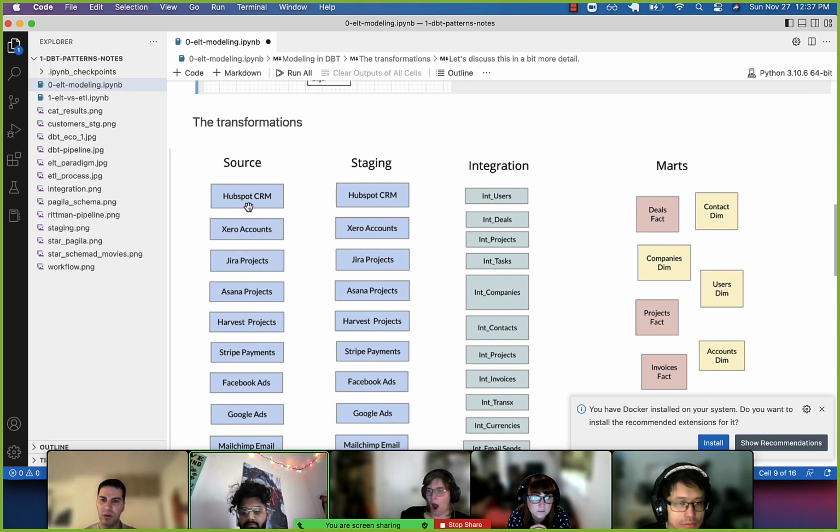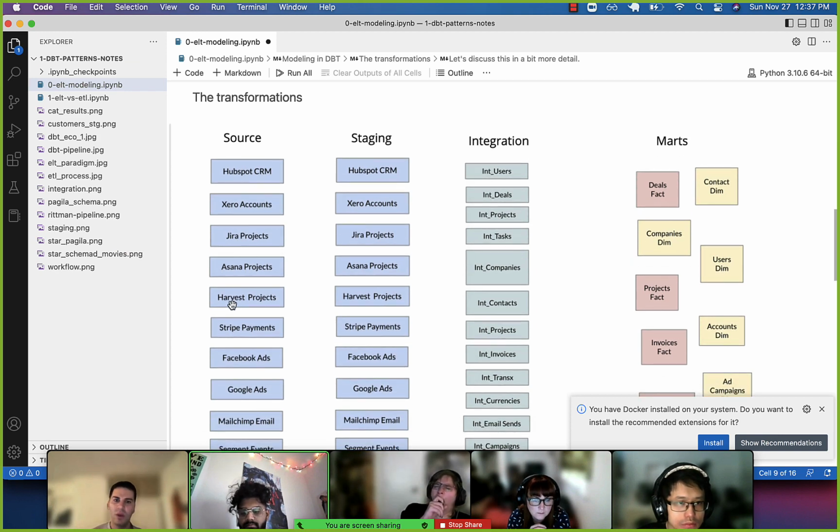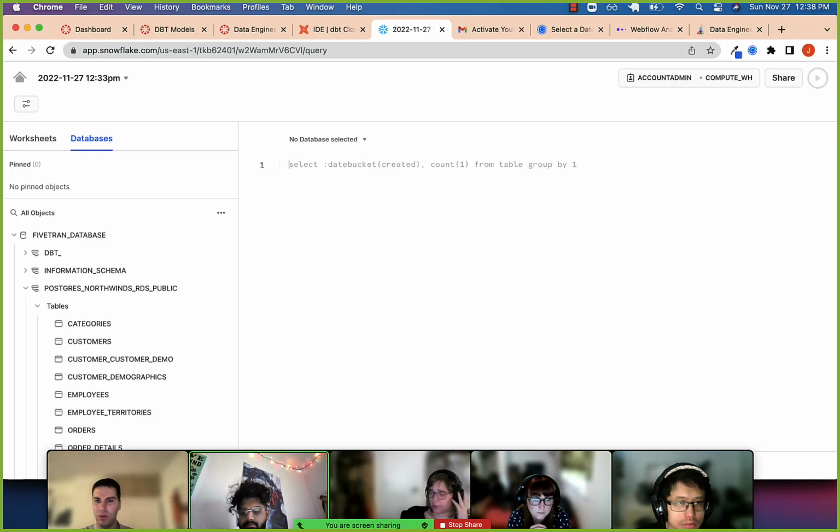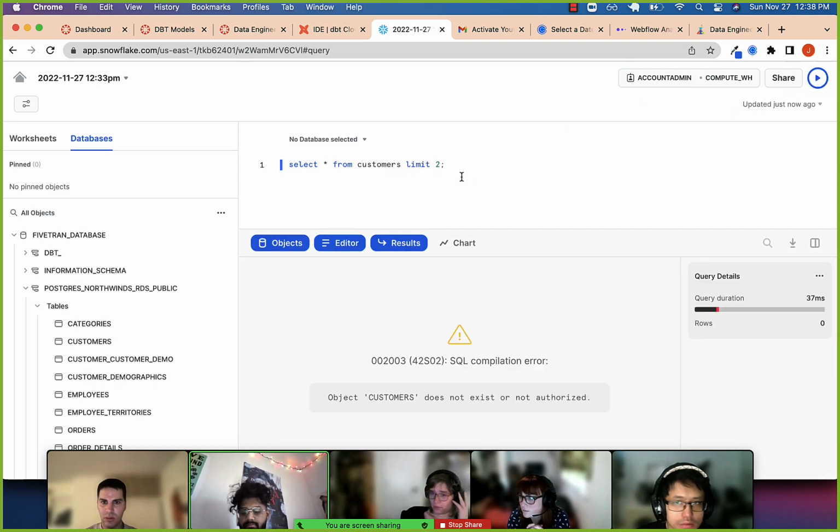Each set of tables would be under one source. When you get that data, if we do select all from customers, limit to. Let's put this in.